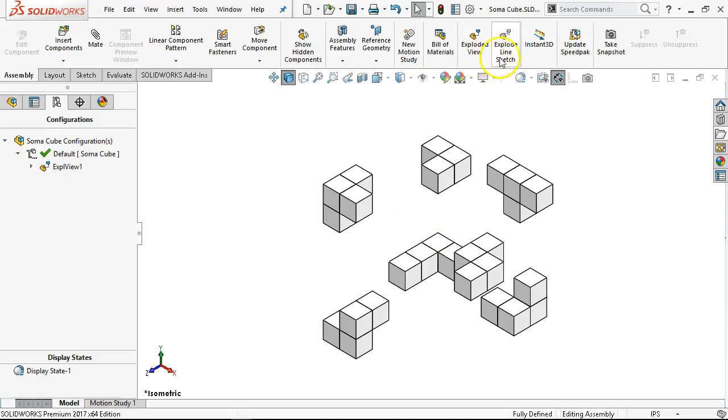doesn't really lend itself to the exploded line sketch, but we could put this face goes to this face and this face goes to this face and put those lines in, but probably more than I want to take on for this lecture. So I'll make sure to save it.